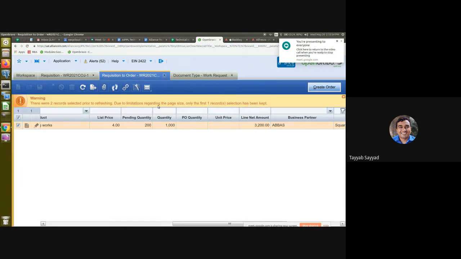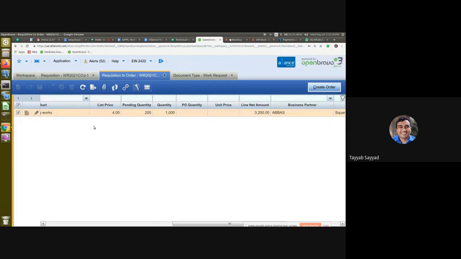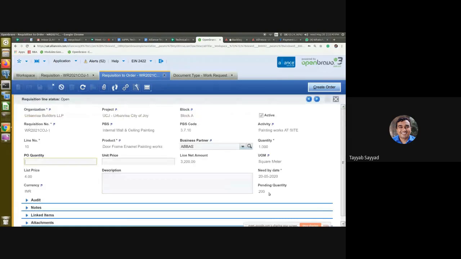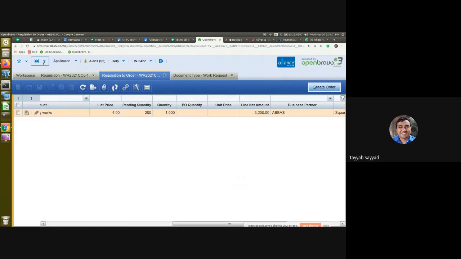And this will create the work order in the order screen. So, okay, you can see that the one line item for the full quantity we released the order got removed. And for this, the pending quantity is 200. So this line stays in the requisition to order screen. That means only the pending portion in the requisition to order screen will keep on showing up. Okay. So the one order got created in the order screen.